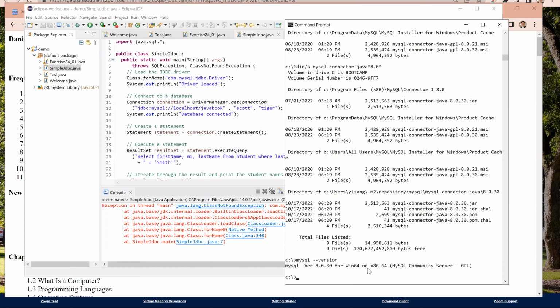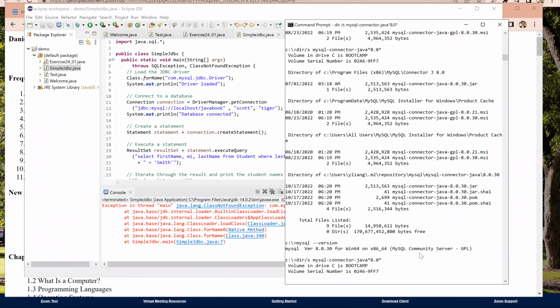the JDBC driver. It's the J connector. I already have it, so you can see it. I did this search, and search this mysql-connector-java and look for this 8.0. Because I have this 8.0.30, if you check on this 8.0, you're going to find it somewhere.